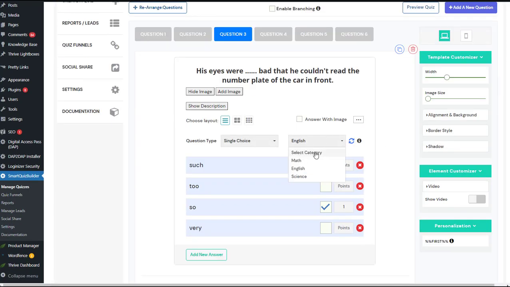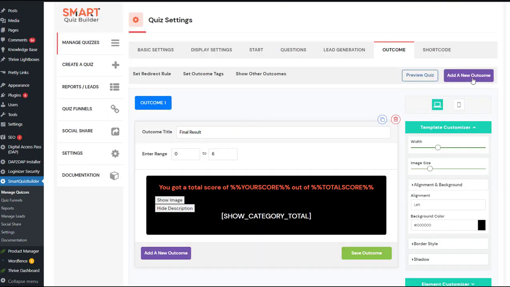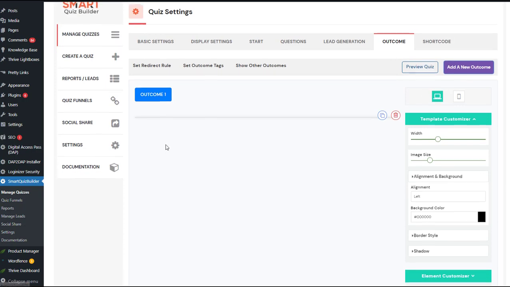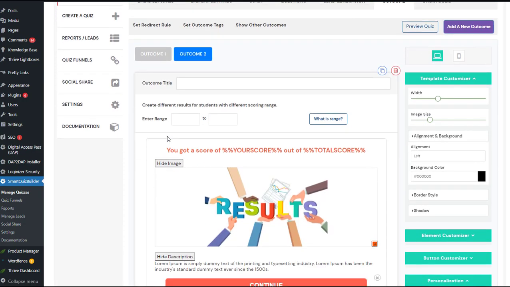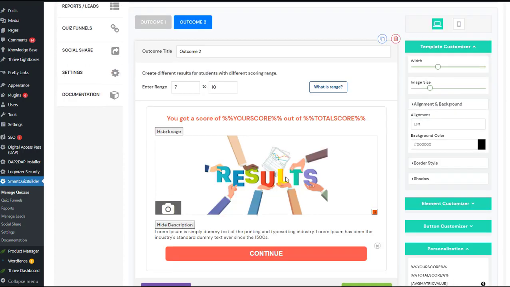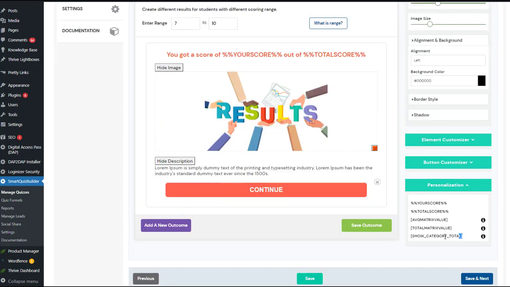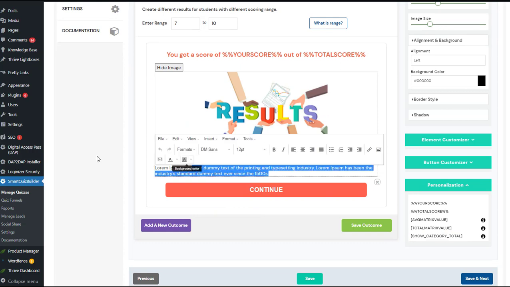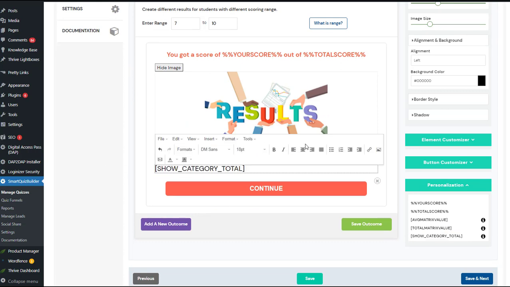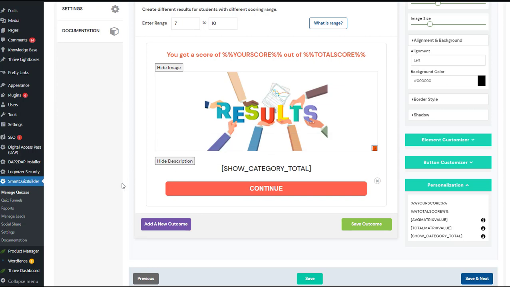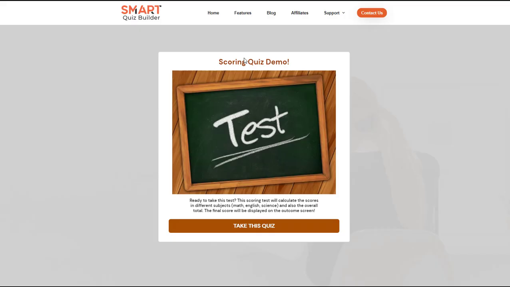And also you can create different outcome screens for different scoring range. So say that your users, if they score from say 1 to 10, you want to display a specific outcome screen. And if they score from 10 to 20, you want to display a different outcome screen. And this is based on the total score, not the category level score, but the total score. So you can create different outcome screens based on the total score, but on each screen, you can display category level totals. So let me show you how you can set this up. Let me start with the demo.